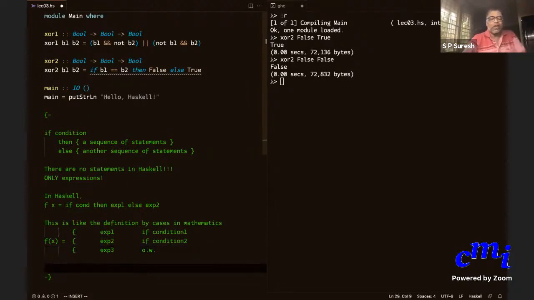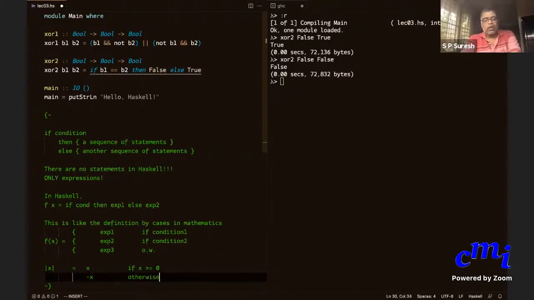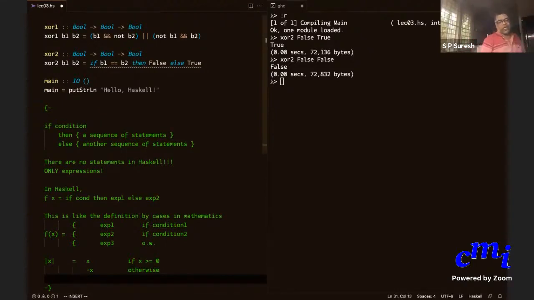So typically you will define things like modulus of x equals what will you say? You will say x if x is greater than or equal to 0, and minus x otherwise. Right? You know these kinds of definitions in mathematics, right? We are doing exactly the same. So you can do if then else and give expressions in between rather than statements. Any questions on this?